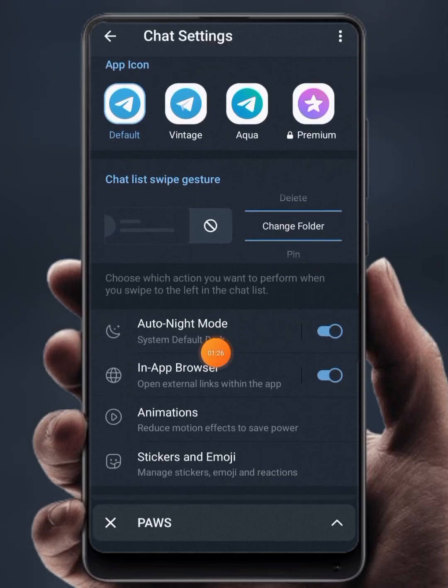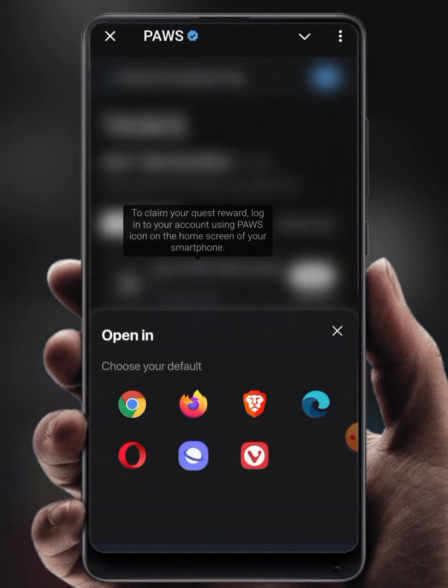Click on chat settings and look for in-app browser. You see this in-app browser. Now, open external links within the app. You need to deactivate this so that any link you click will be redirected to open in your Chrome browser, not inside Telegram. Always make sure that the Paws link is being redirected to your Chrome browser so that you can easily complete that particular task. So always come here and turn this off. Let it be off.